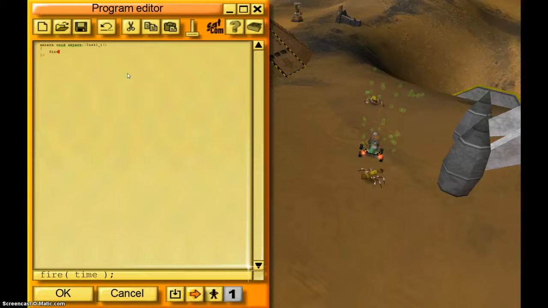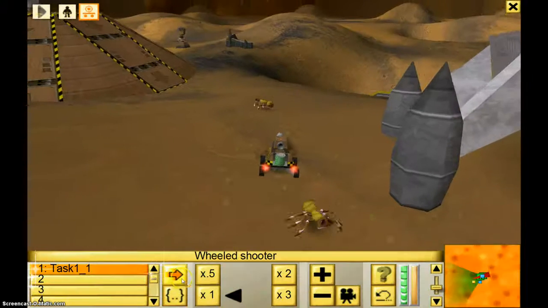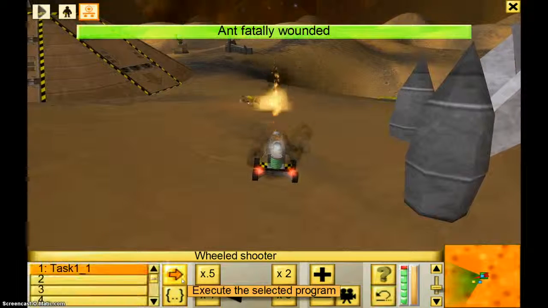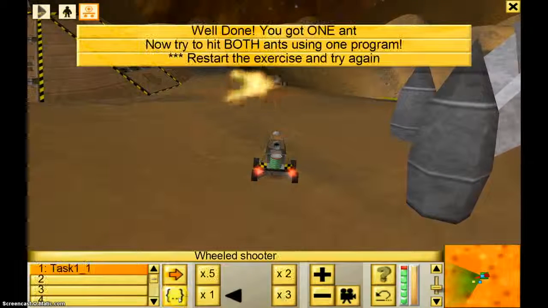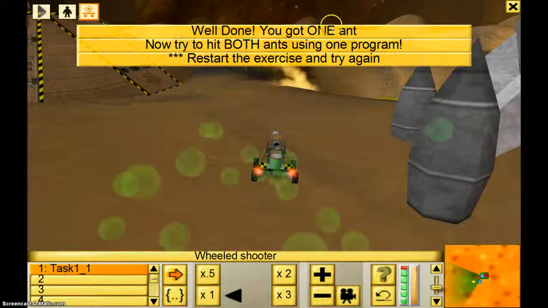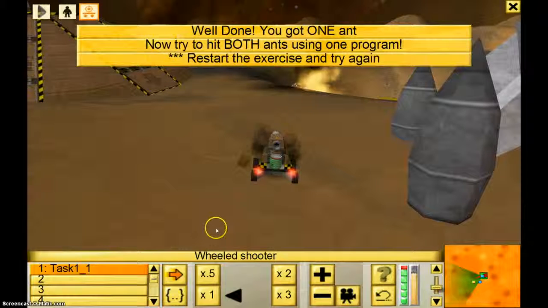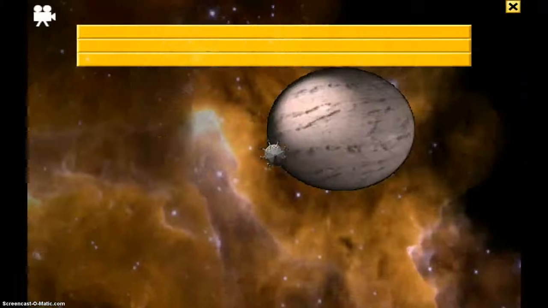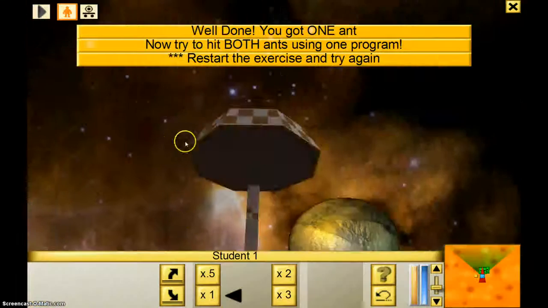So if you remember, we had to type in fire 1. This makes the robot fire for 1 second, and we'll see what this does. So we'll click OK, and then we'll run the program with this big button. Ant fatally wounded. There you go. Message comes up: well done, you got one ant. Now try to hit both ants using one program. Restart the exercise and try again. So we'll restart the exercise.